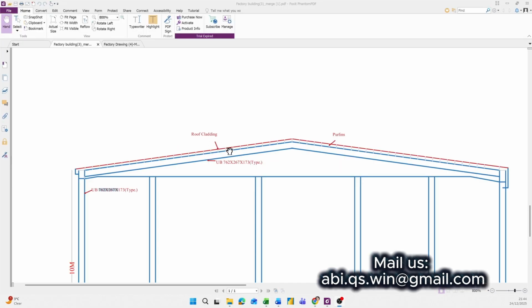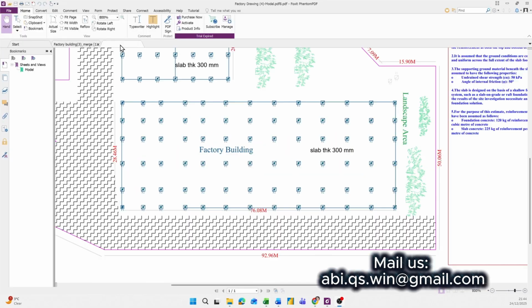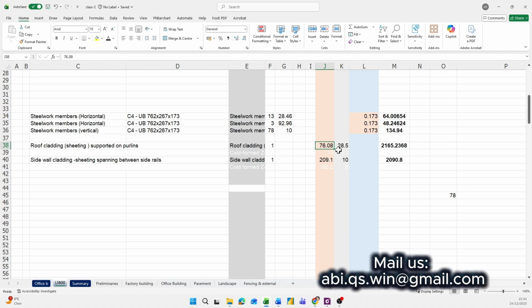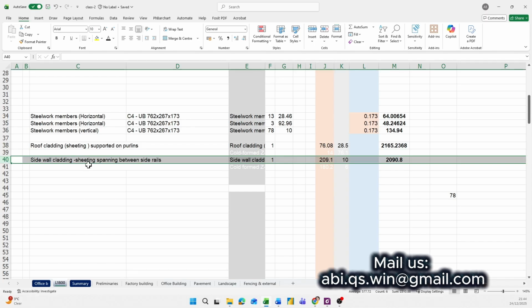So, roof cladding. For roof cladding we can use the same length and width from the floor. You can see I already calculated the total length, total width, and total area. Similarly, the side wall as well.